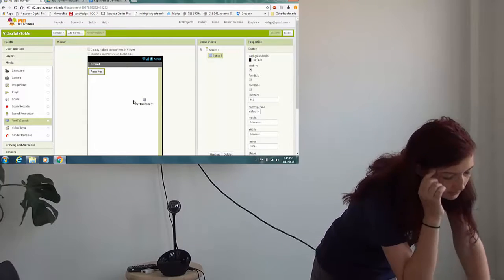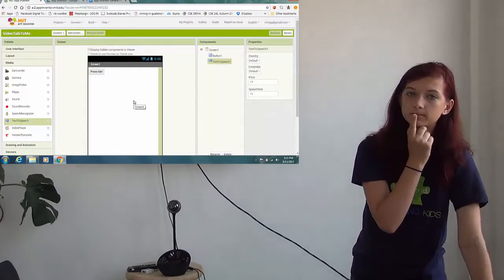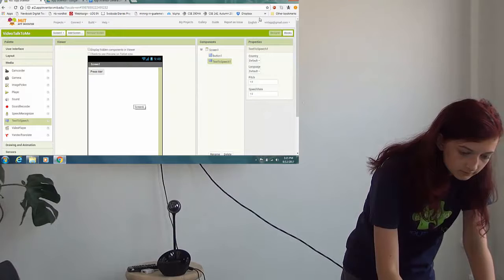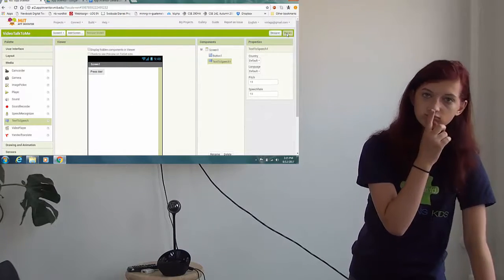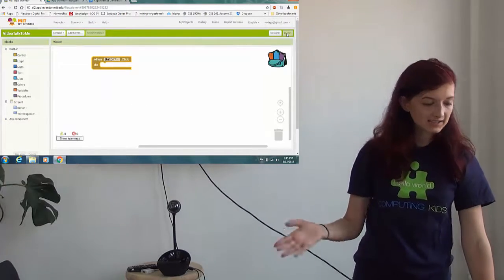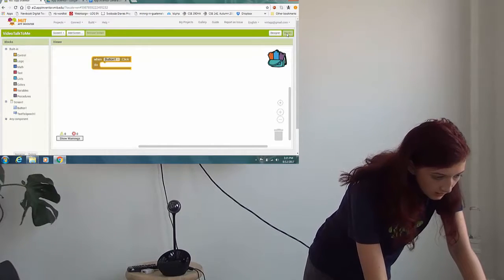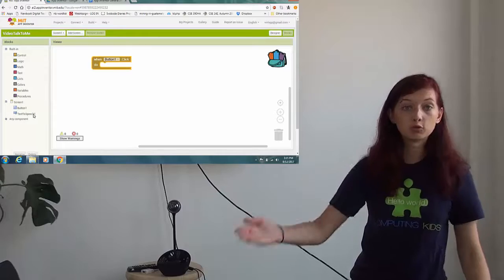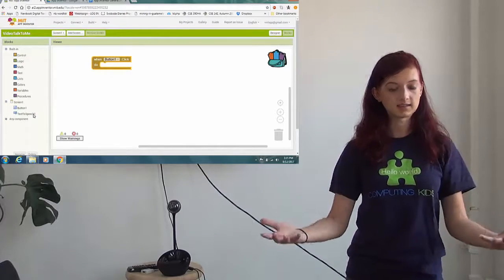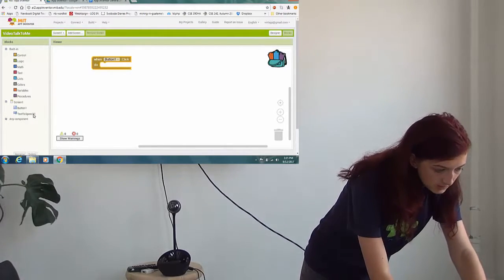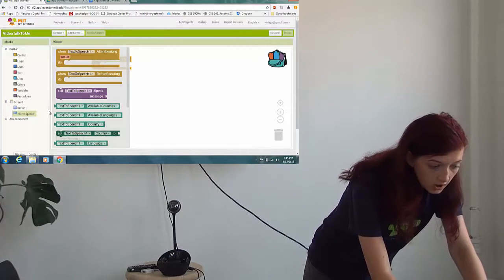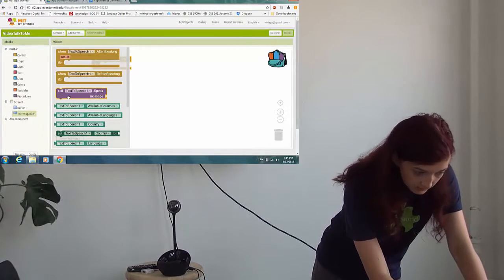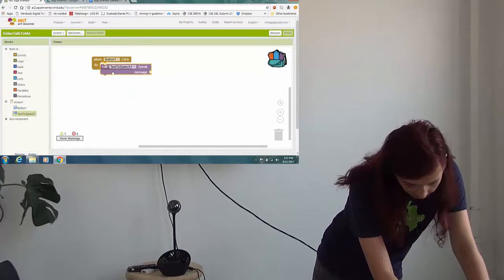Just by hearing the name, text to speech, what do you think it does? It reads the text for you. Yeah, it reads the text out loud for you. That's perfect. So when Button1.Click, we want TextToSpeech to do something. Our do is that it says something. So we want to click on TextToSpeech, and we'll call TextToSpeech.Speak, which will make it speak.